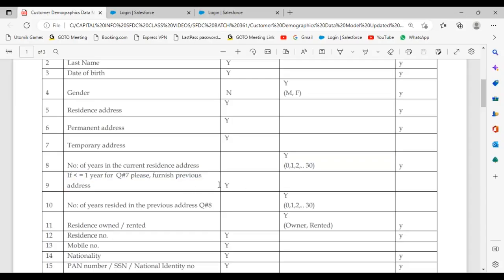Now, what is the data type? We have to enter the previous address. Previous address means what? Text area. That's it. Simple. Now, number of years resided in the previous address, we can specify here. Okay, 0 to 20.